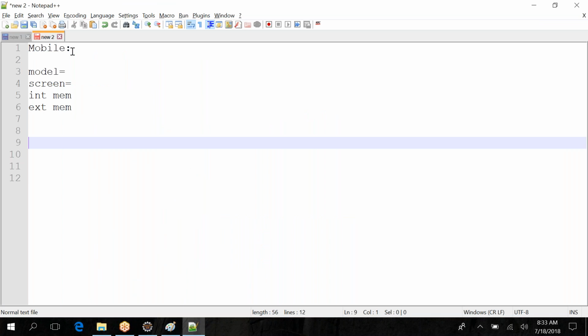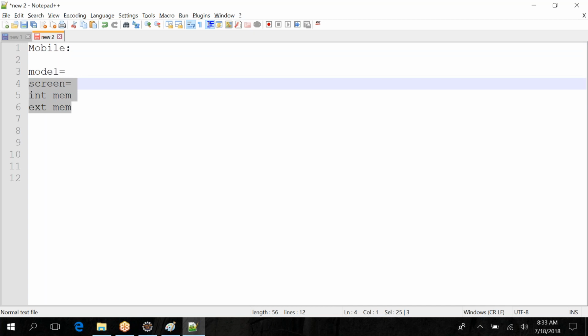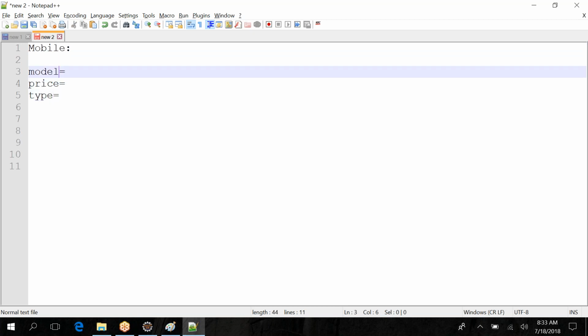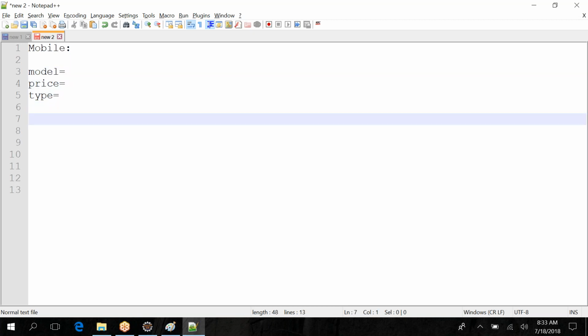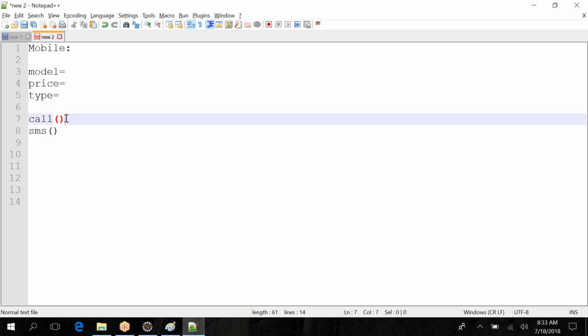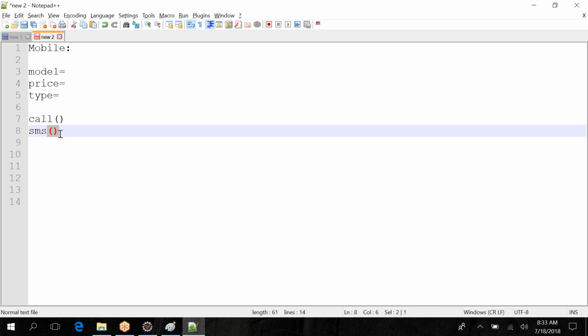Same concept. So you create a class called mobile class. There you declare some variable, model, then price, and then maybe type. Okay. So some model you enter. You create a different object reference. You create two methods also, maybe call from a mobile and maybe SMS. Inside that you type those values. Say calling from model this and whose price is this. Sending SMS from model and price is this.